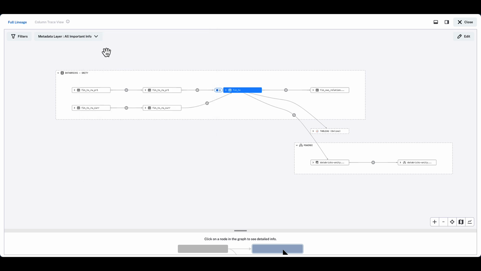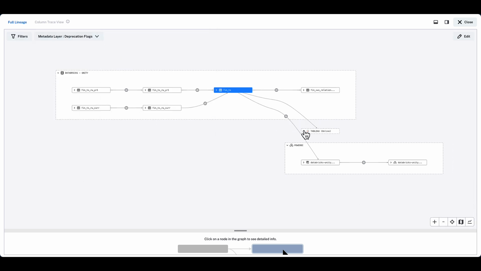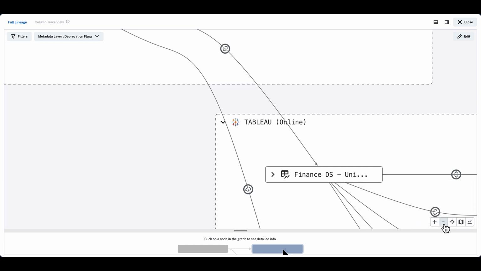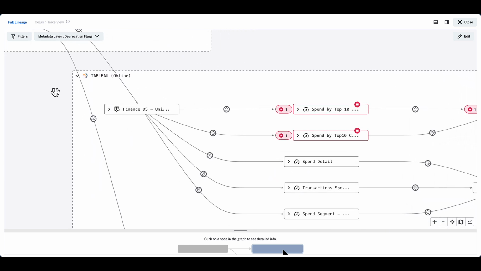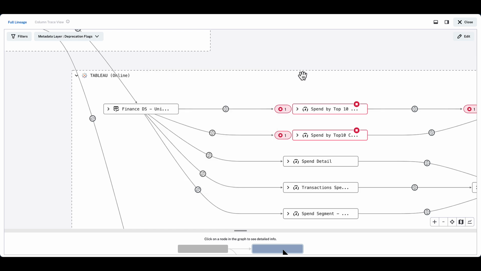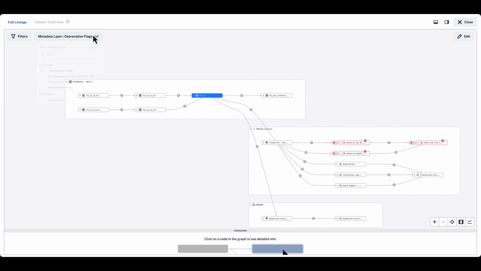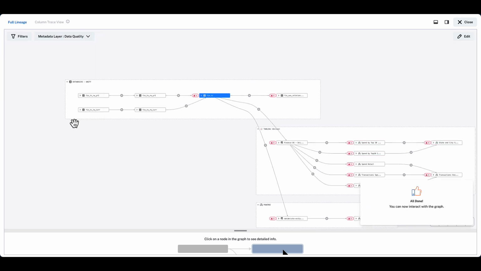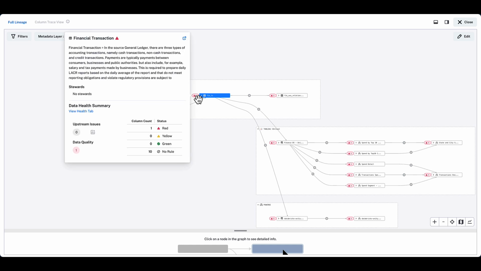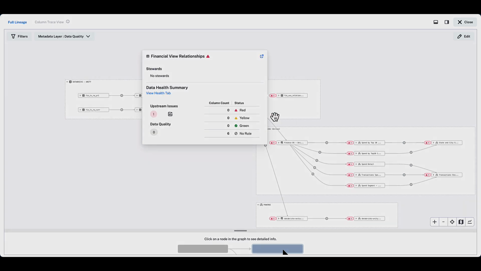Once again, if we switch our business lineage to show deprecations, we can drop down into our Tableau data flow to see those deprecated assets and their context. Finally, data quality metrics can also be surfaced with our main financial transactions table failing a data quality rule that propagates into multiple downstream tables, views and reports. A really valuable feature for understanding real-time data health of critical data elements.